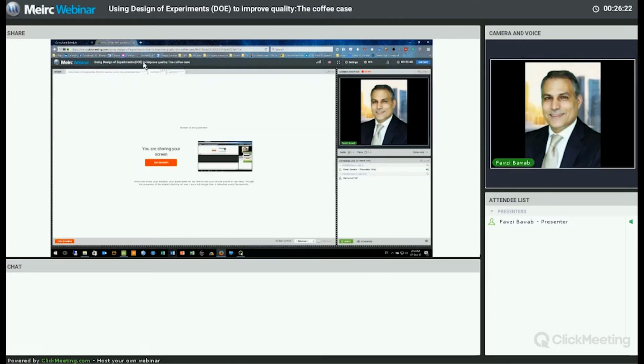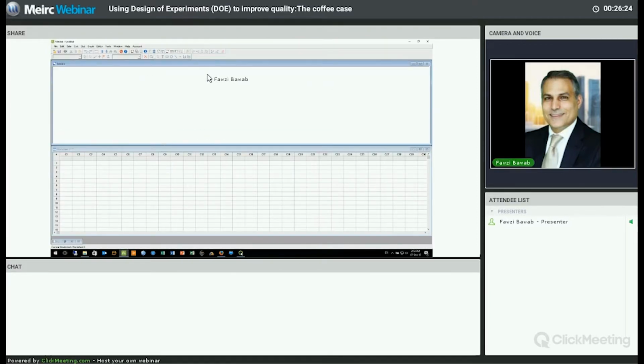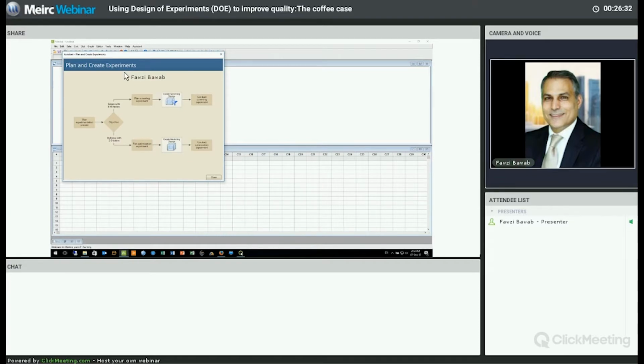Okay, so the assistant here, once you go to DOE, you go to plan and create. And this is where the assistant is actually helping you to go through what we call the experiment. So the objective, you can click here and it will give you more information and example. But what we want to do now is design of experiment with a screening objective. So you go to create screening design.